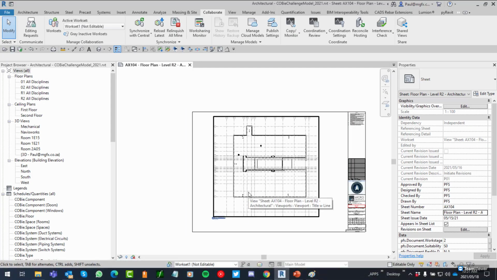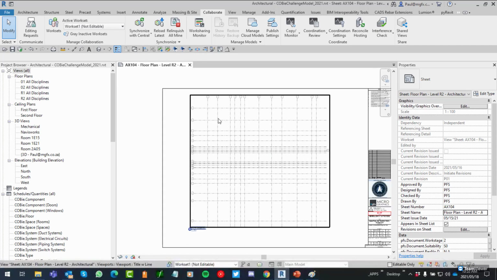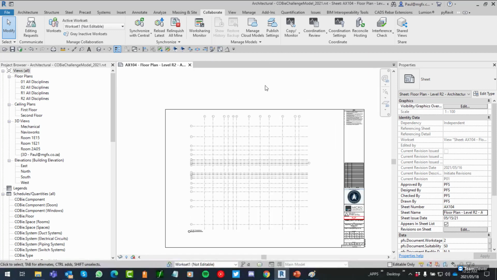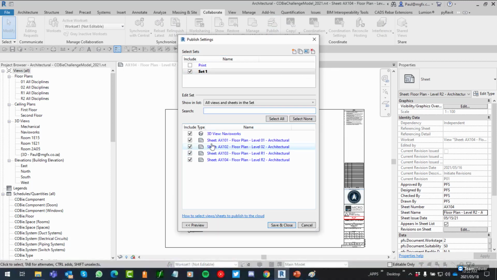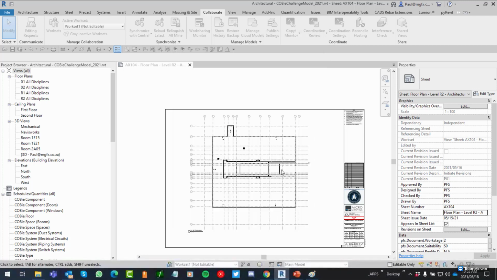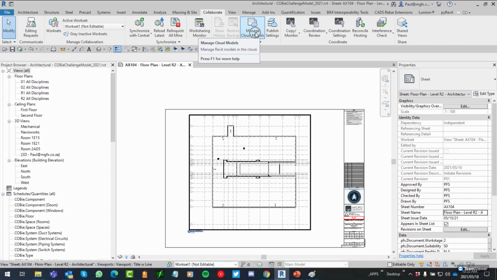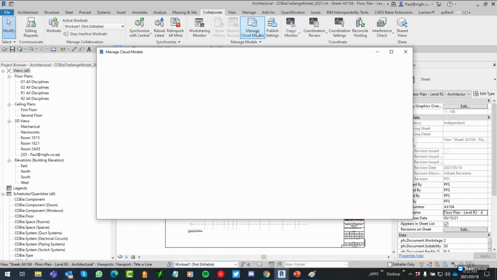Right, so I'm happy with the work that I've done, and I want to share this with someone else. So in my own team, we're going to go into that markup. So there's my published settings. It works very much like printing, so I can choose that I want to have the 3D Navisworks view going up and some sheets. I'm happy with that. Save and close, and then I can go to manage models.